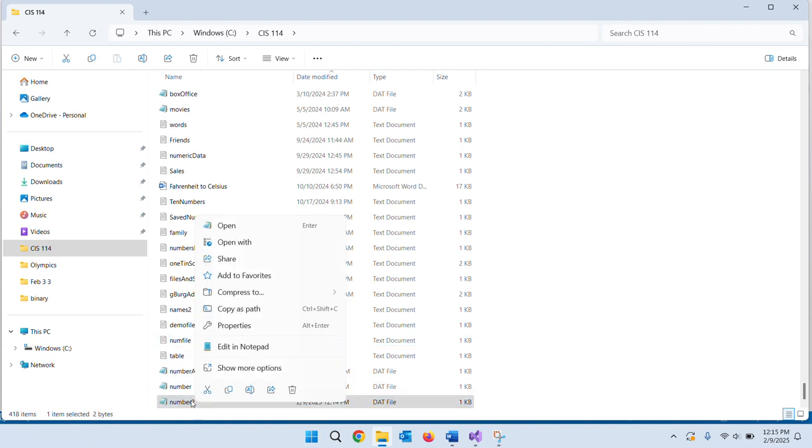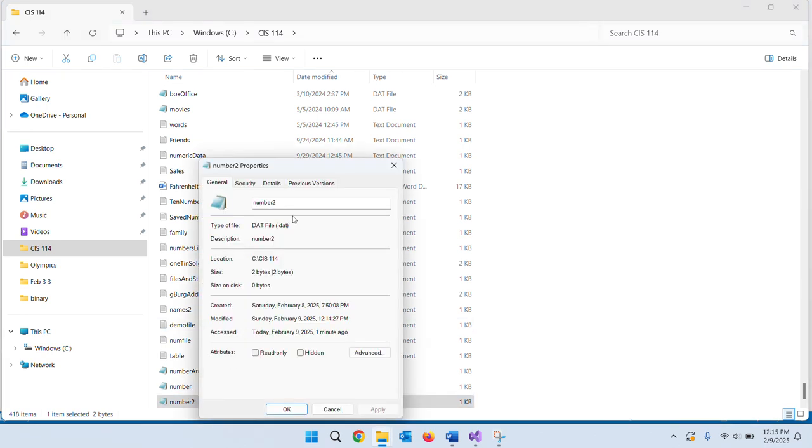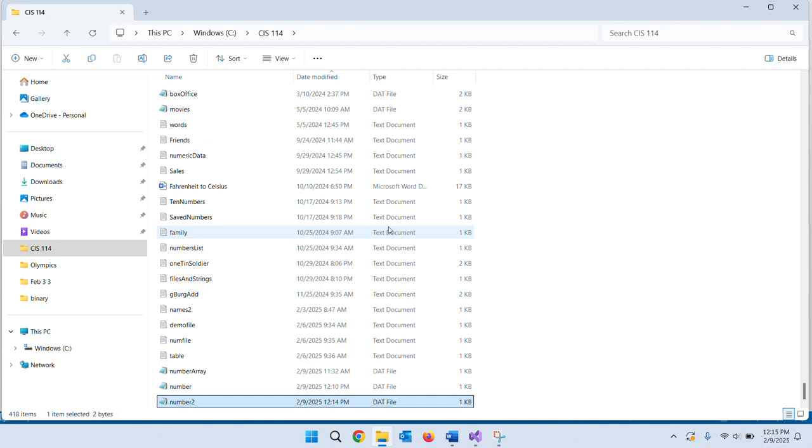I'm right-clicking on the file, going to Properties. Number 2, look, there's only 2 bytes in this. There was 5 bytes in the one where I wrote out to a text file. I wrote out in binary. This is only taking up 2 bytes. So it's a big space saver. I know, 5 bytes to 2 bytes, big deal. But you got to remember the size of some of the things you're going to be dealing with as a programmer.